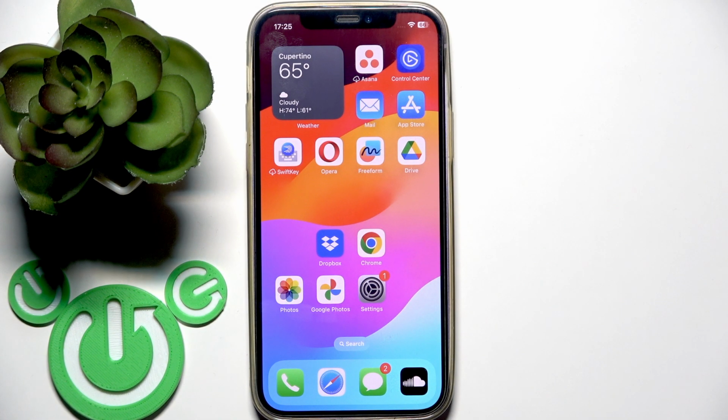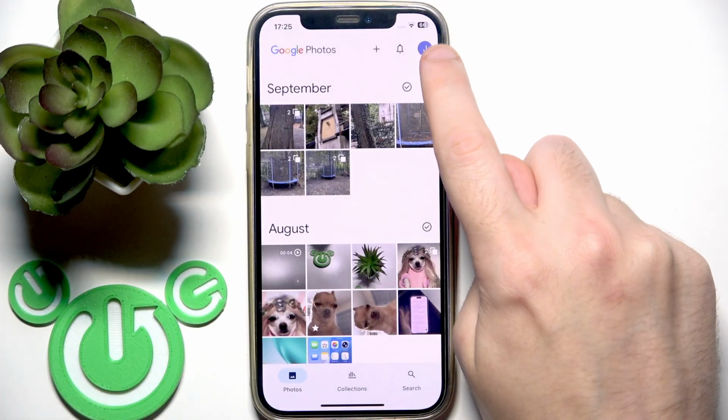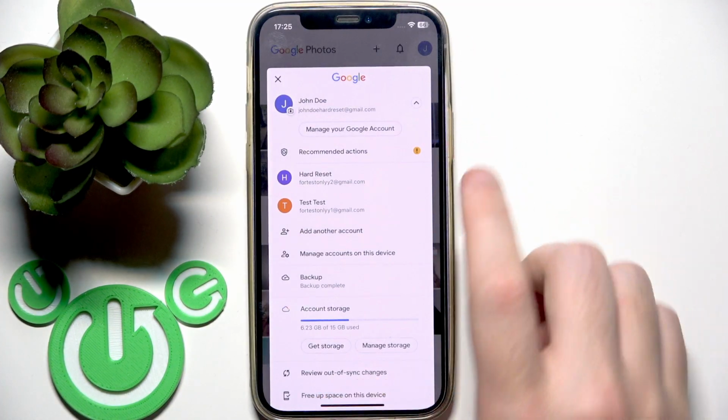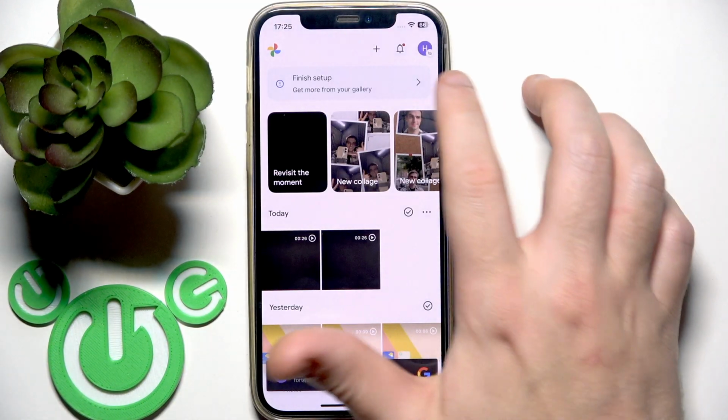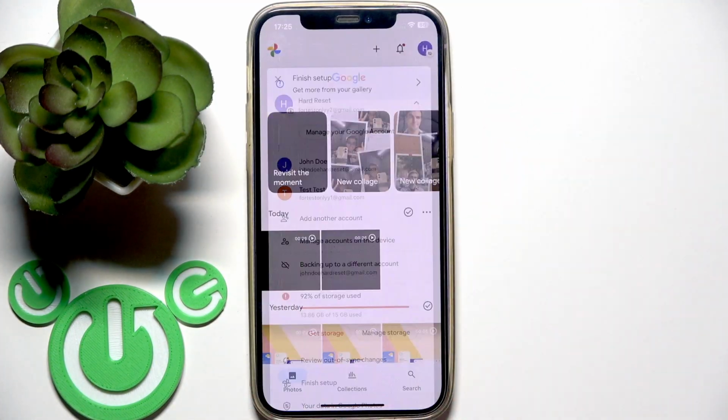So Google Photos and Gmail use the same Google account, so we cannot disconnect them from each other. The only way to separate them is to use different accounts on your Gmail and your Google Photos. So open Google Photos, tap the profile icon at the top right, and right here you can swap to another account, or you can add another account and use it.